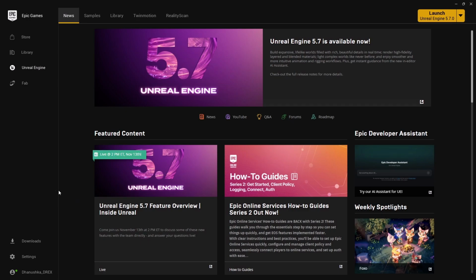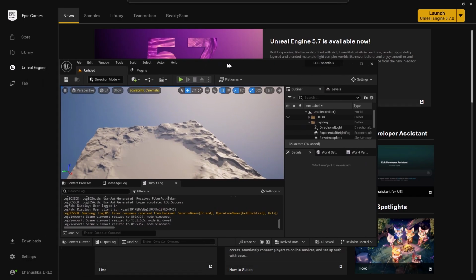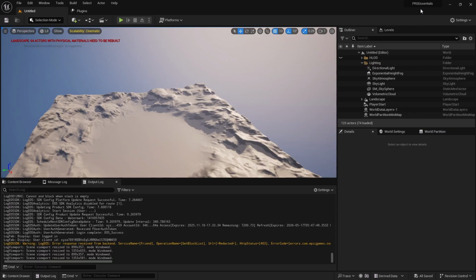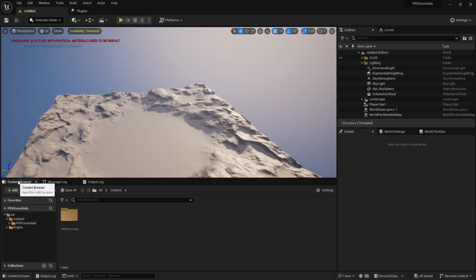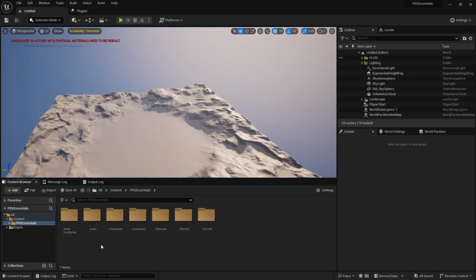Okay, so let's create a new project for our procedural road system. But first I'll show you our starter content pack, which is PRS Essentials. This content pack essentially has all the required content that we need to construct our procedural road system.